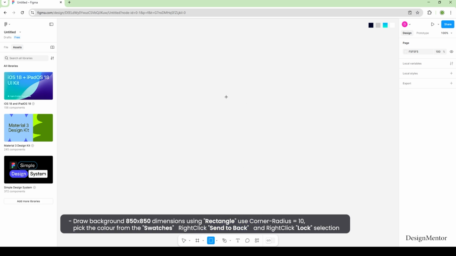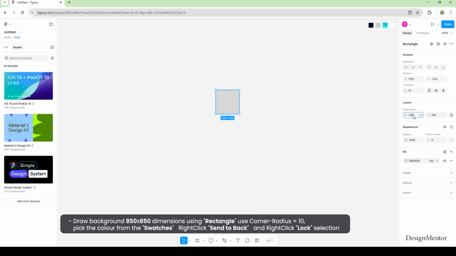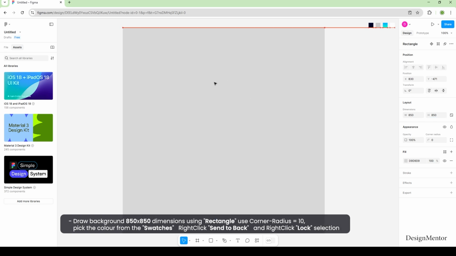Draw a background, 850 by 850 dimensions, using the rectangle. Use corner radius equals 10. Pick the color from the swatches. Right-click, Send to Back, and right-click, Lock Selection.